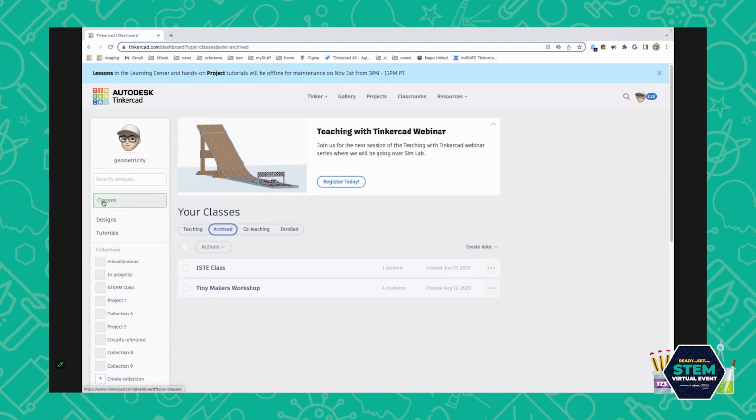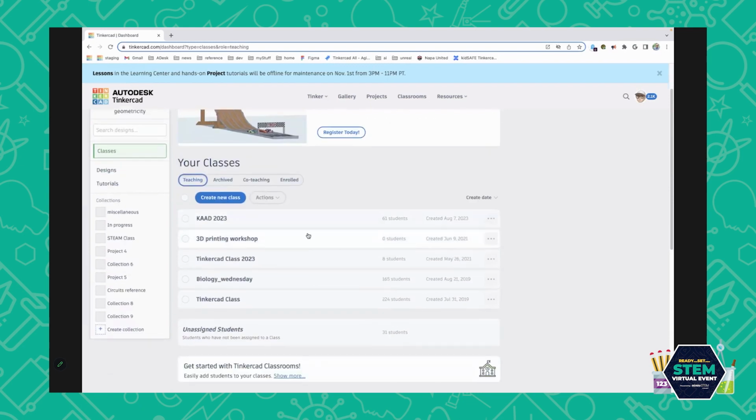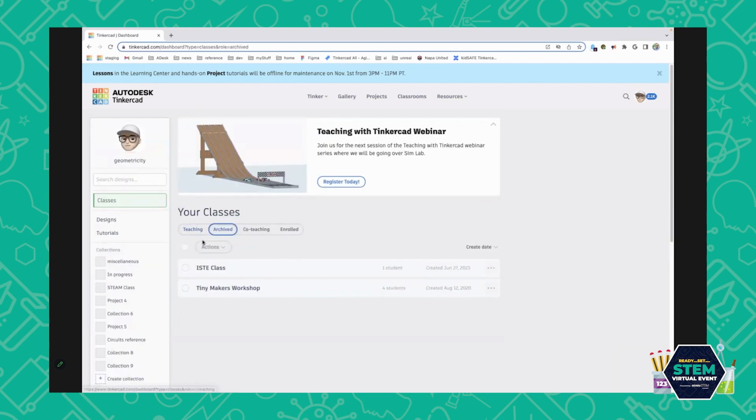So when you log into Tinkercad, you're by default looking in this tab, and it may get long over the years. So you can put stuff into archived. So the key point is students can still get in. The seats are still there. Everybody still has access.